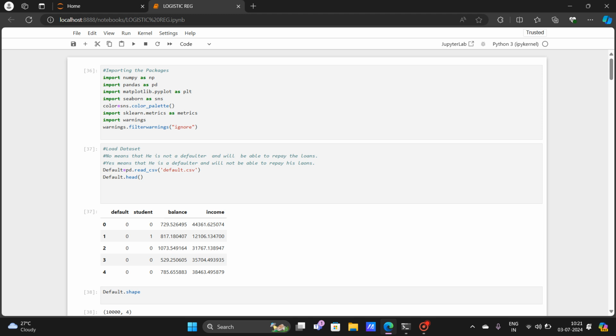That means, you may see, this is the default column. In the default column, yes or 1 means the person is a defaulter and will not be able to repay his loans. And if the value is 0, that means the person is not a defaulter and will be able to repay his loans. Okay, so this is the description of the dataset.